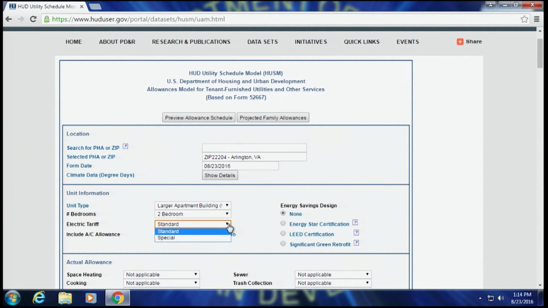The electric tariff is either standard or special. A special electric tariff is only selected when the utility company has a special discounted rate for customers that heat with electricity and only use electricity and no other source of energy in their homes. So standard electric tariff will be selected in most cases.